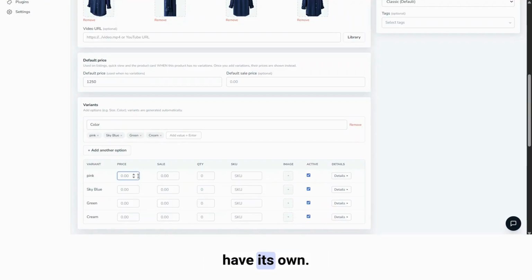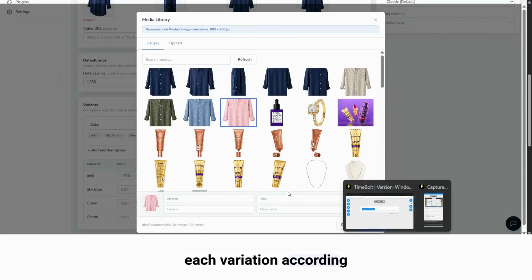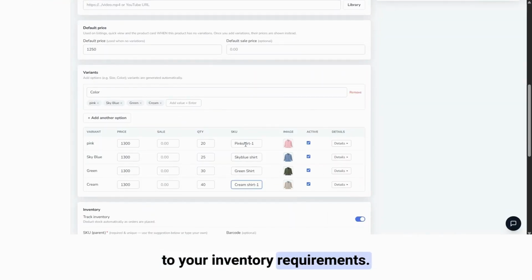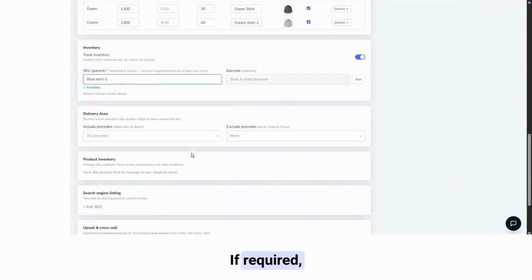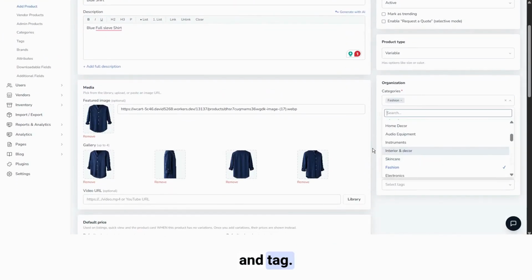Each variation can have its own SKU, price, sale price, stock quantity, weight, dimensions, product image, and availability status. Configure each variation according to your inventory requirements. Assign a unique SKU. If required, assign the product to the appropriate category, brand, and tag.